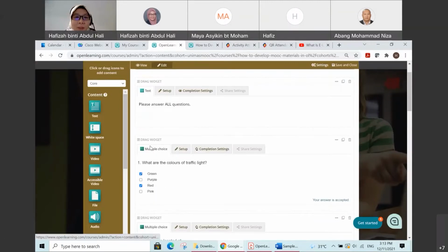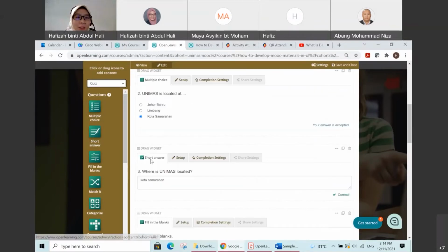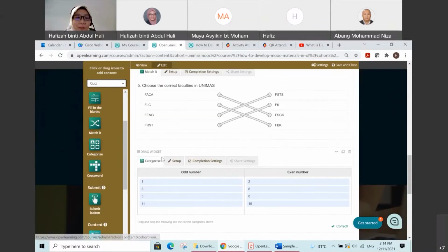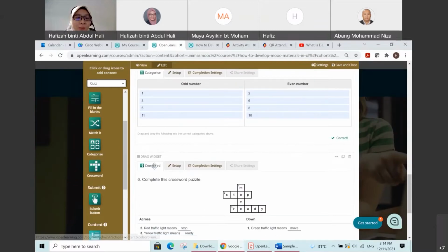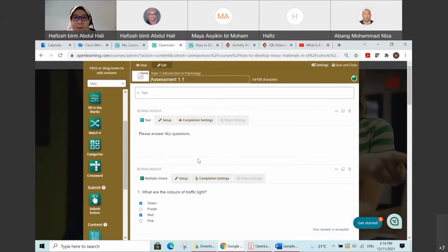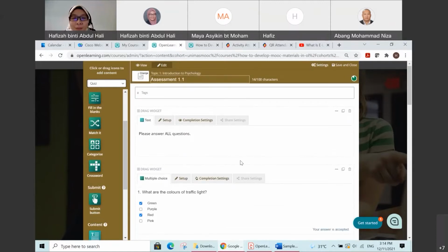But this one, multiple choice, this widget is the quiz widget. So the quiz widget has multiple choice, short answer, fill in the blanks, match it, categorize, crossword. So here you can see the quiz widget also doesn't have the share setting button. So be careful again.